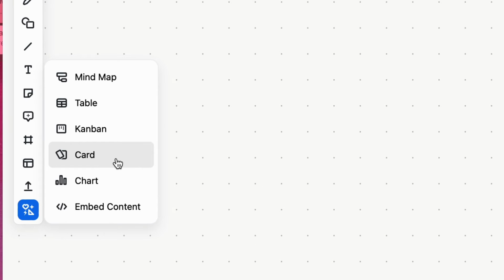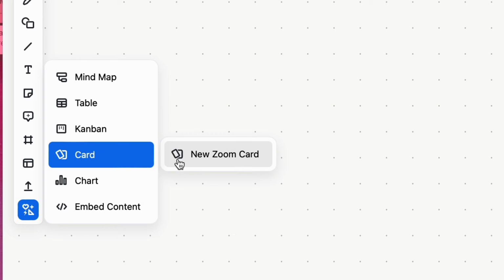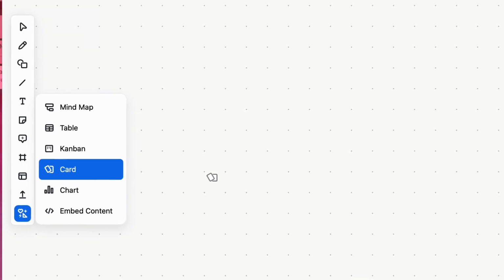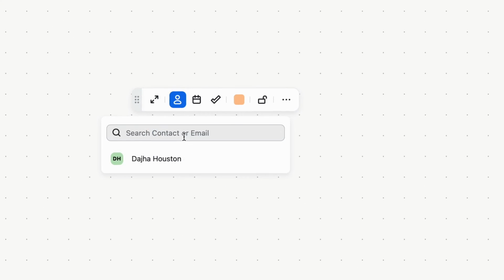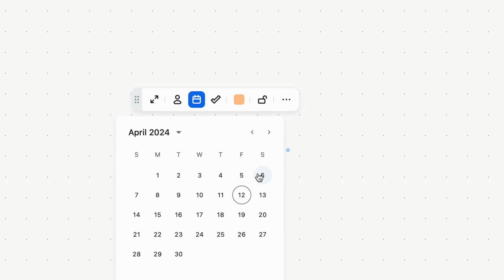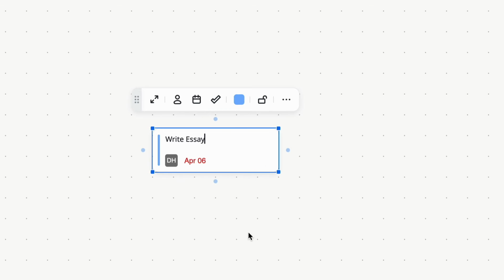If the Kanban tool does not suit your needs, you also have the option to use cards individually. By clicking on the Cards tool, it will turn blue like the others. Selecting it will prompt you to add a new Zoom card. Once selected again, click anywhere on the board to use a card independently without the use of a Kanban chart. You can then perform the same editing actions as before to customize the card to your requirements.